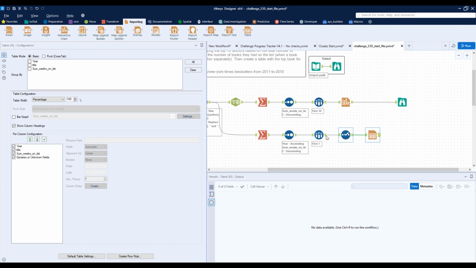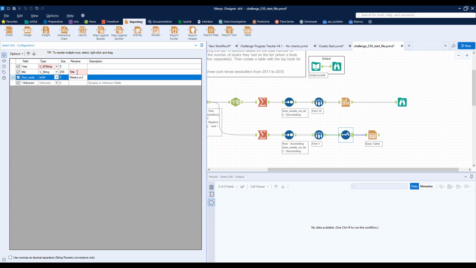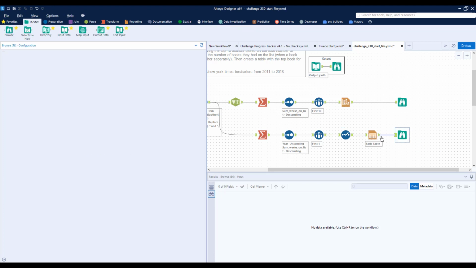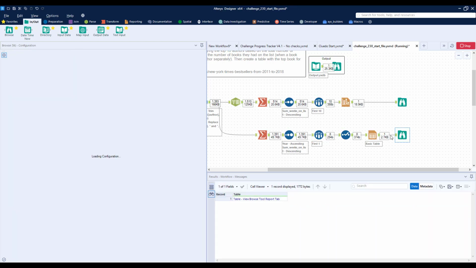Oh, let's rename things. This will be title, with proper capitalization, and this will be weeks on list. Let's grab a browse just to make sure everything looks good there. So at this point, we're pretty much done. We just have to put the finishing touches on everything.